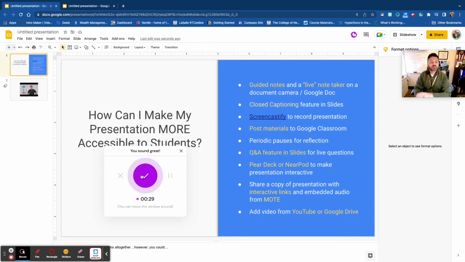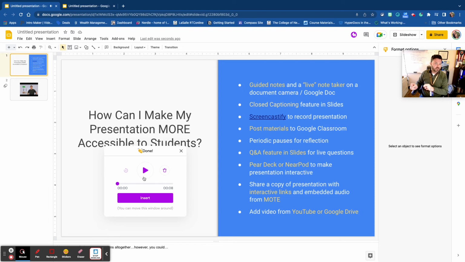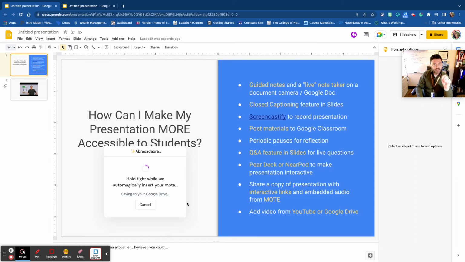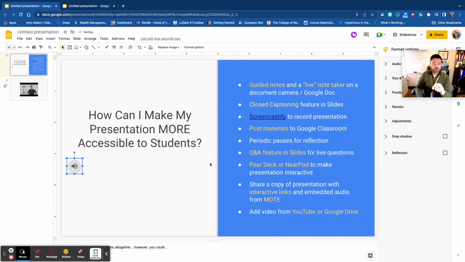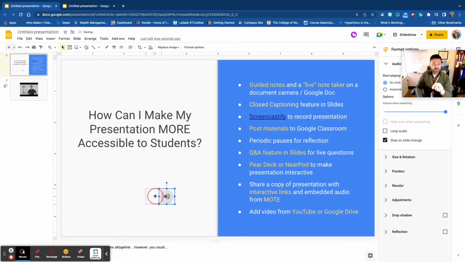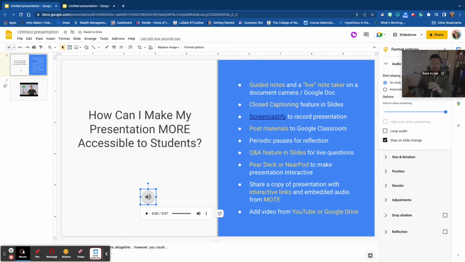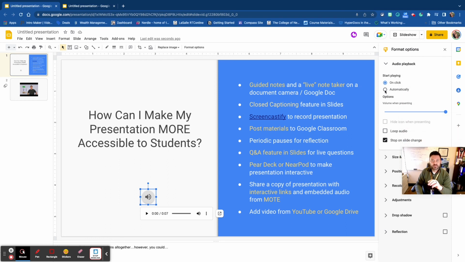And how can I make my presentations more accessible to students? We could use guided notes, a live note taker, and all these other options. So there I go. This actually saves on Google Drive, and then I can embed it. It's going to embed in my presentation. Now, one of the things I like about this is that, I'm going to go ahead and select that. Once I embed this into my presentation, I can once again go right here, and I can say, okay, when do I want this to start playing? I can say automatically. So I can go ahead and hit automatically.